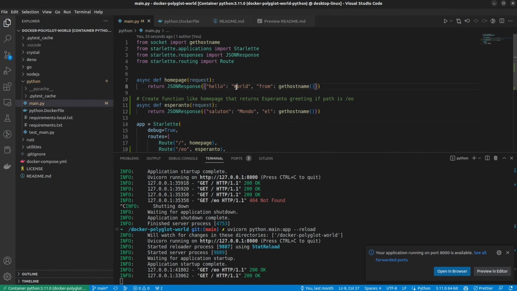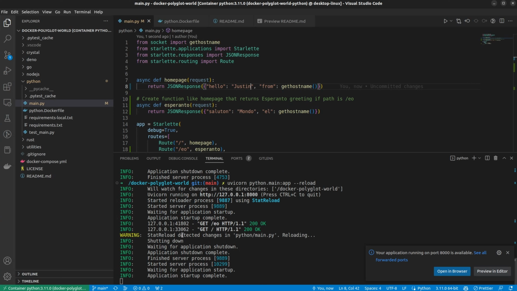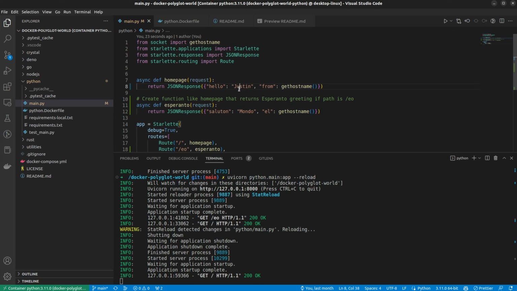I'm going to go back to VS Code, change hello world to be hello Justin, hit enter, and you can see with that reload, state reload detected, and so it's reloading. If I go back to the browser and refresh, it says, hello, Justin. I'm going to change this back to hello world.